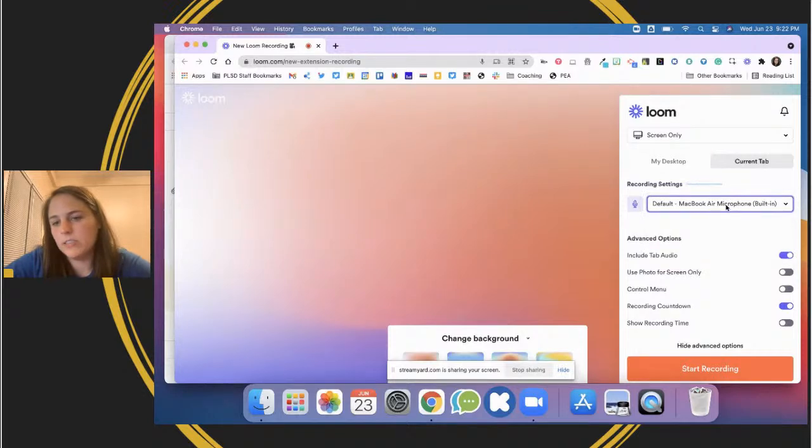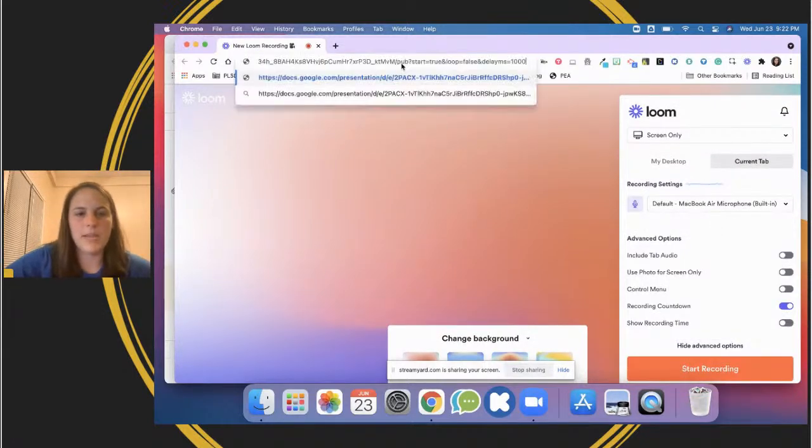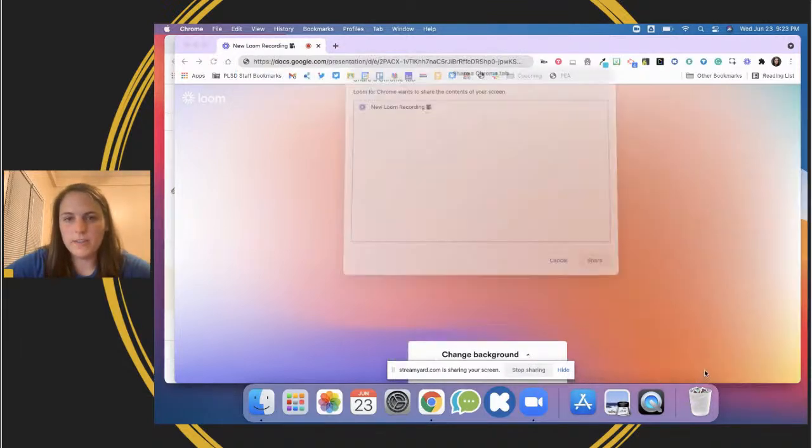And then it doesn't matter what my audio is, but I don't want it to include audio. And then I want all of these things turned off. I do want the countdown so I know when to hit play on that slideshow, but everything else can be turned off. Okay, and everything looks good there. And then I'm going to go ahead and paste it, but don't hit enter. Okay, I want to go ahead and start recording.